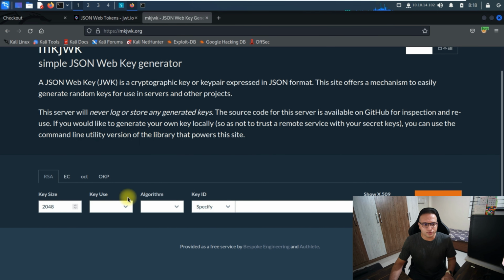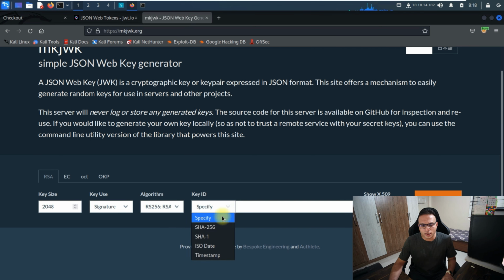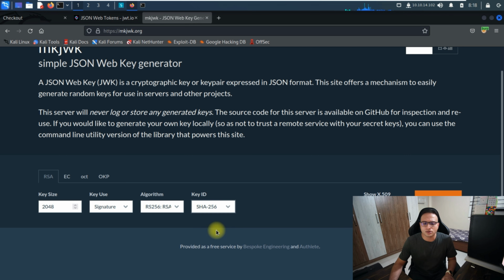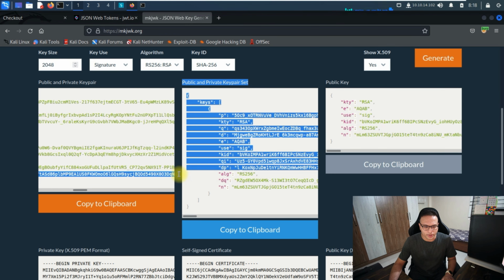What we have to do is select the key size as 2048. For the signature, we select RS256, and the key, I think, is SHA-256. This one we select yes, and click on generate. You can see a lot of details about it very clearly. What I need first is the n value. That is the first thing we require.